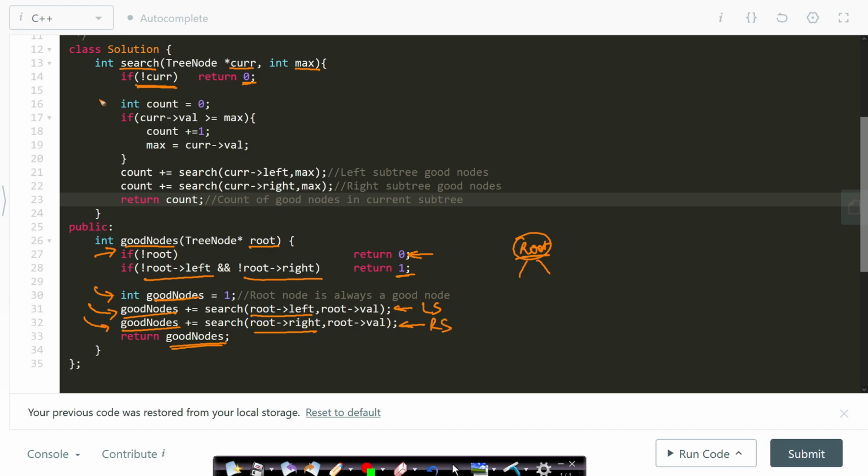Otherwise, if the current node is not a null node, it is valid, then I will assign a variable count equal to 0, and then I will update the max value. I'll check if the current value is greater than or equal to the max value. If the current value is greater than or equal to the max value from the root to current node path, that means the current node is a good node. So I will update the count of good nodes at this current node. Count will be 0, and then I will increase it to 1, and I will also update the max value. After doing all these things, we will make the left call, we will make the right call, and then I will simply return the total number of good nodes.